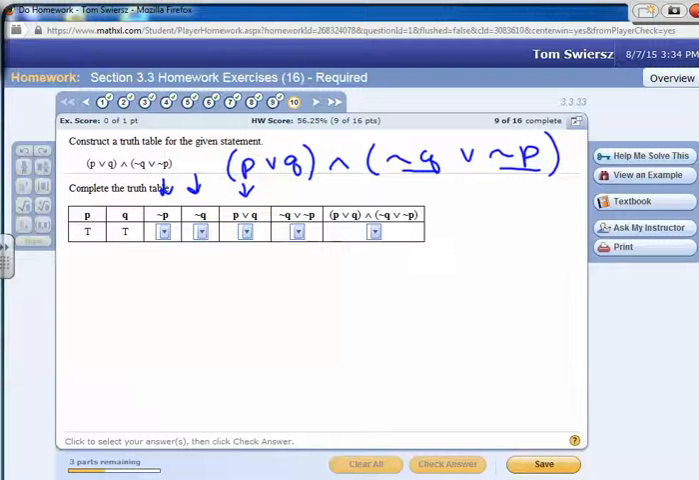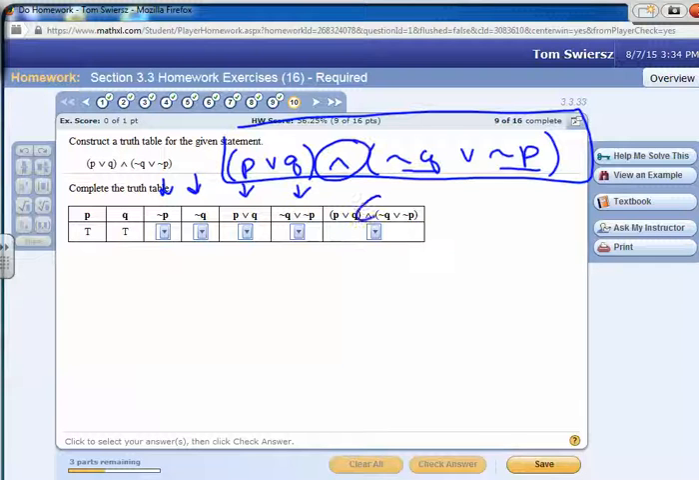Step number 4 will be inside of this parentheses, not Q or not P, so there it is. And then finally, the whole statement, putting columns 5 and 6 together with the conjunction right there, okay? So one step at a time.